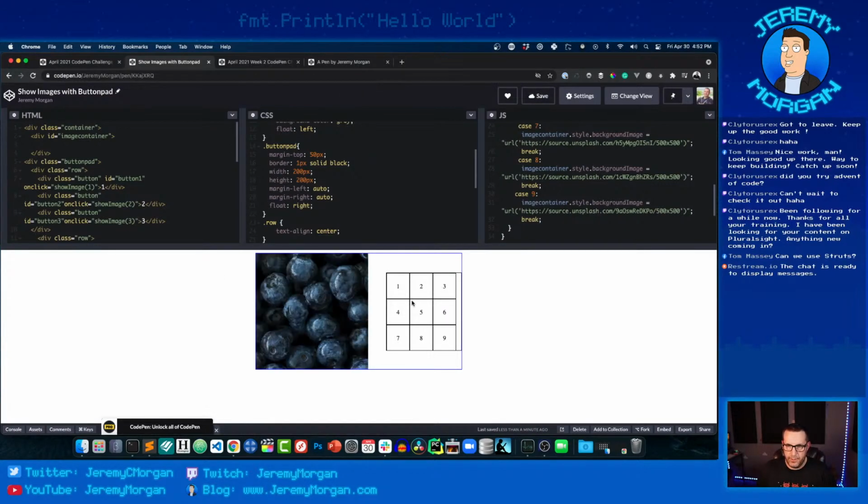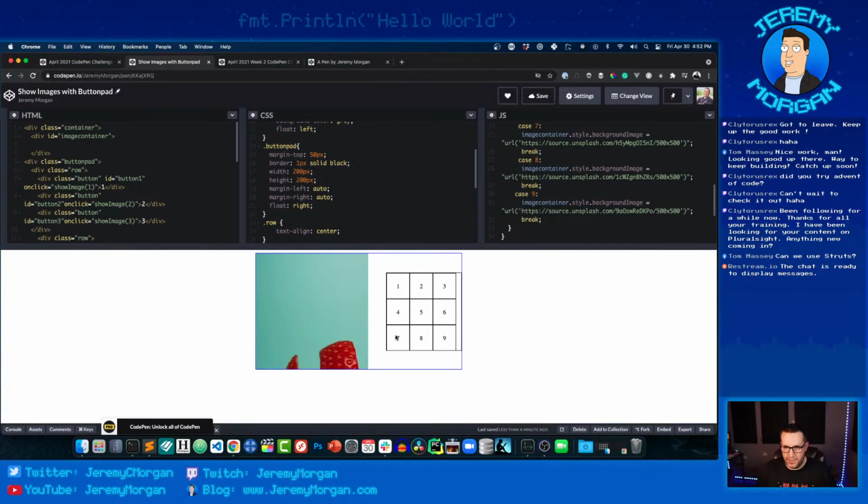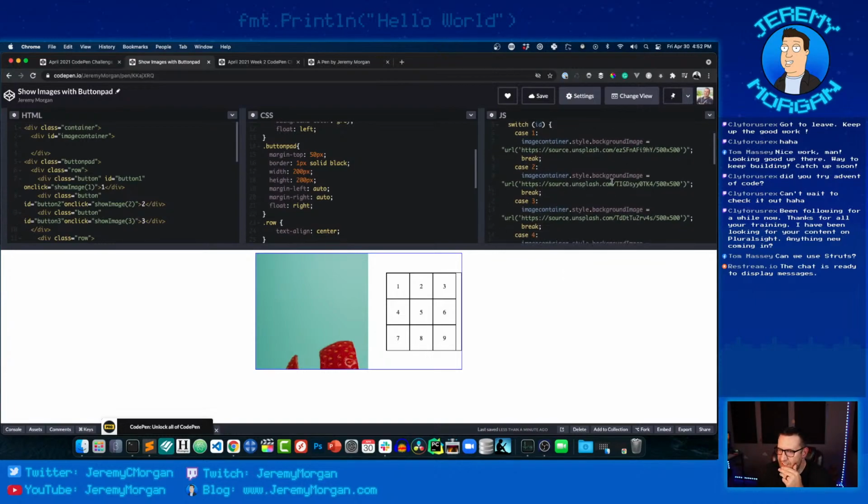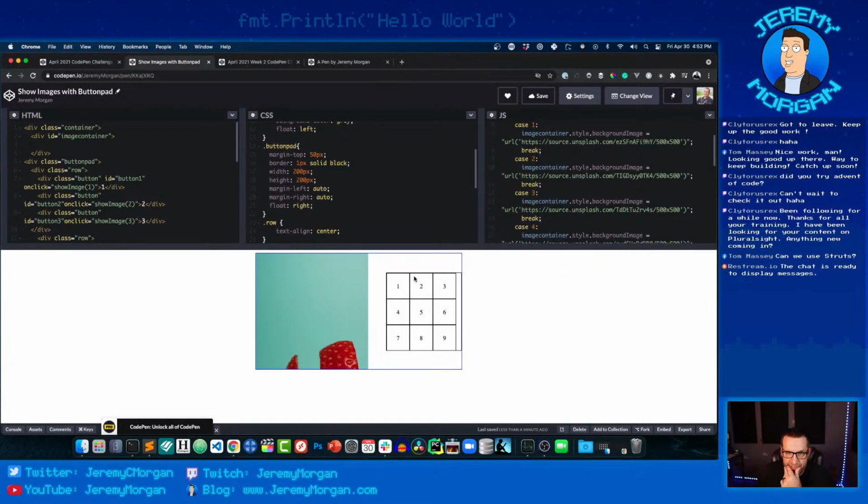2, 3, 4, 5, 6. Oh, that's terrible. 7, 8, 9. Okay, so we have different fruits for every single different button here. Cool. Now we should try to find a way to make it a little prettier, right? So we have our show and hide. We've got a switch statement here. We could make this go on and on forever. But let's make this a little pretty.